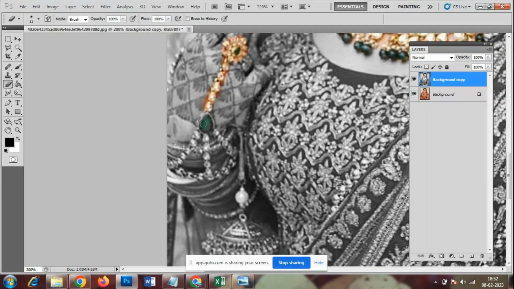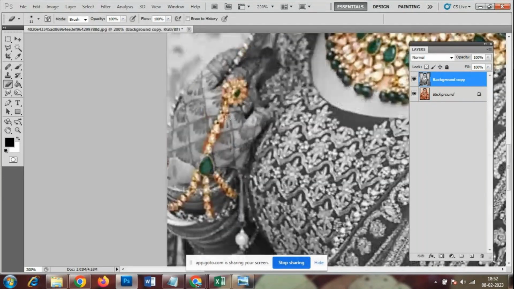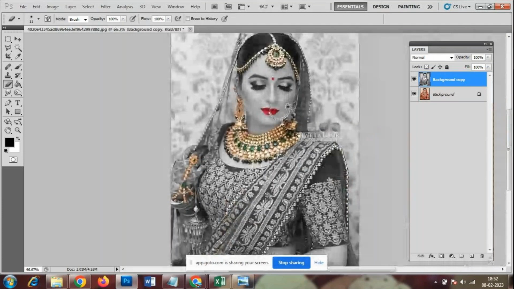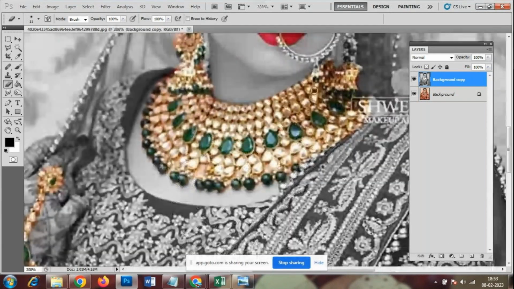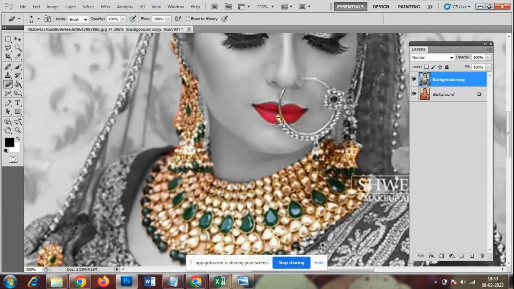So here, how much of the area you want? Control Z. Even here also you can make it color, but everything will become color, so that is the reason I have not done it. Even this area also you can make it color. This is a very easy method, but you should have both the layers together.